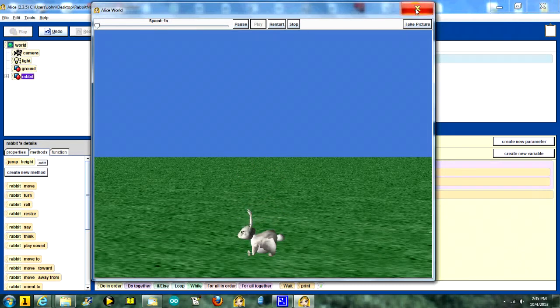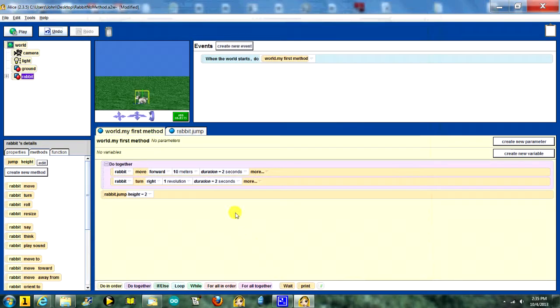Okay. Notice that the rabbit didn't seem to jump very high. And I'd like to say I meant to do that, but no, I actually made a mistake. I meant for it to jump 2 meters, but it didn't, even after I gave it 2 meters and told it to jump. Now I want you to pause the video and think for a moment why it did that after I gave it the height. Now I'm going to show you why it did that.